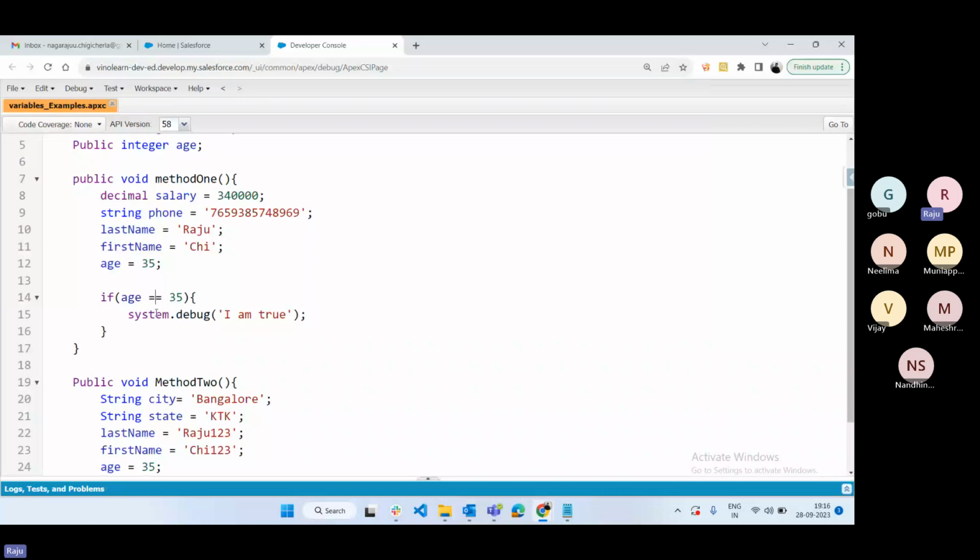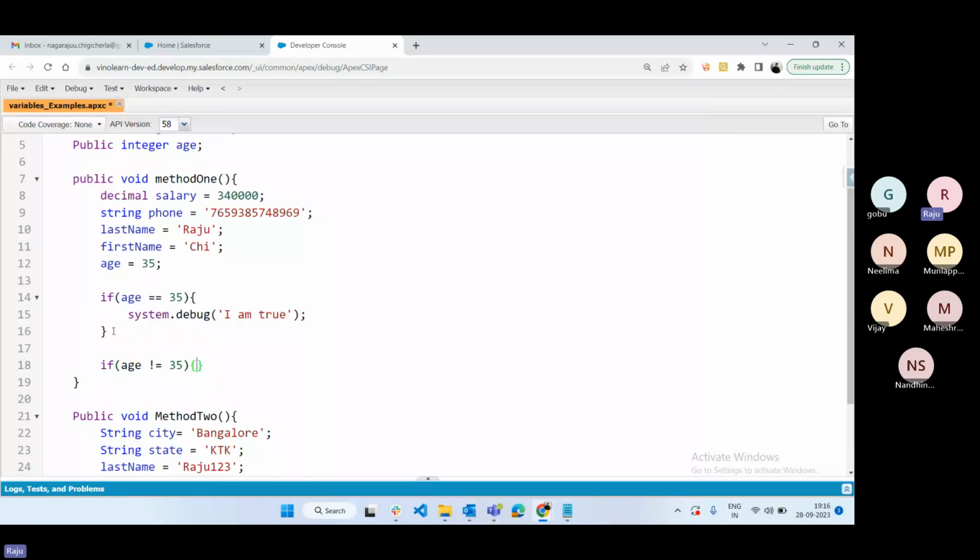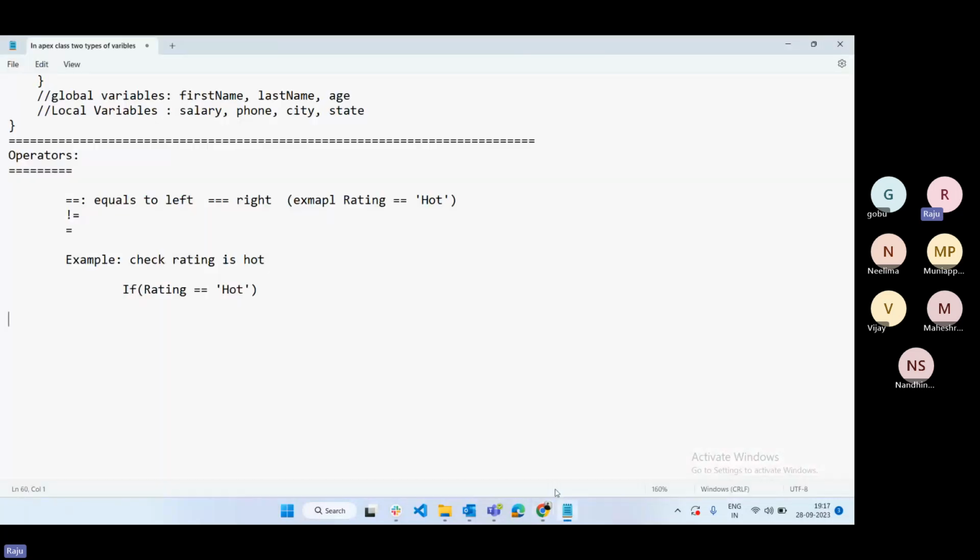This is how we can use equal to or not equal to. If you want, you can put here if age not equal to 35, then system.debug, it will print system.debug 'I am false'. Okay, so like this we can use double equal sign inside the if condition. If you are checking that a value is not an actual value, then we can use not equal to. And if you want to assign any value to the variable, then you can use the equal operator. Hope you are clear when we are using equal, double equal to, not equal to. Clear now? This is also one of the examples you can consider.